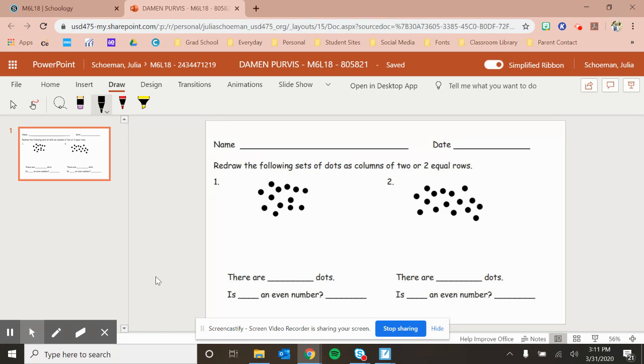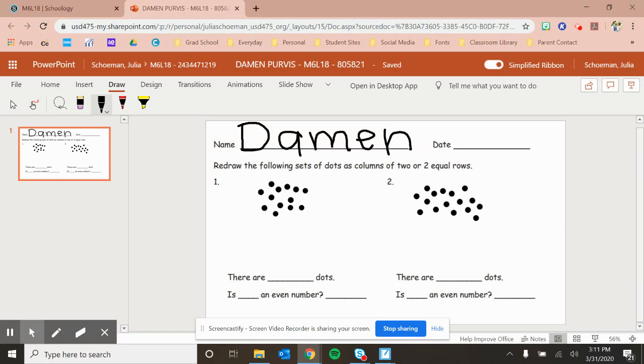So I'm going to first start by putting my name at the top. I'm pretending to be Damon, so I'm going to put Damon. You might have beautiful handwriting in real life, y'all, but honestly, when you write on top of a screen, it's not going to look pretty all the time.